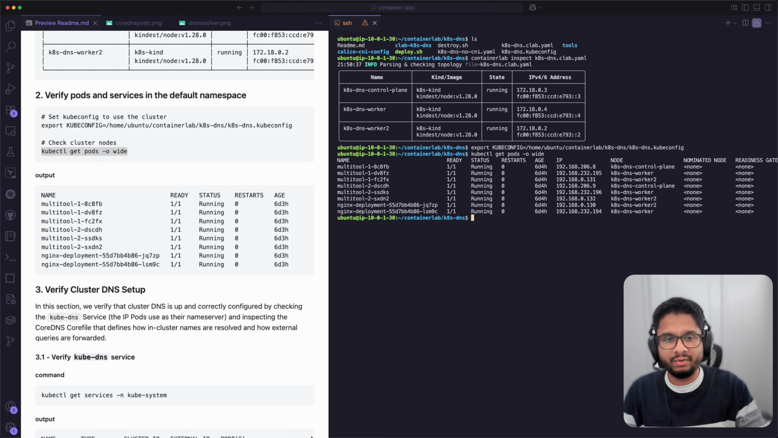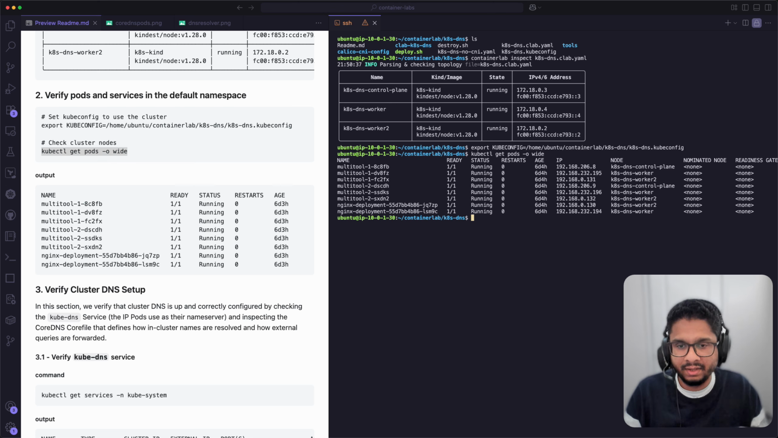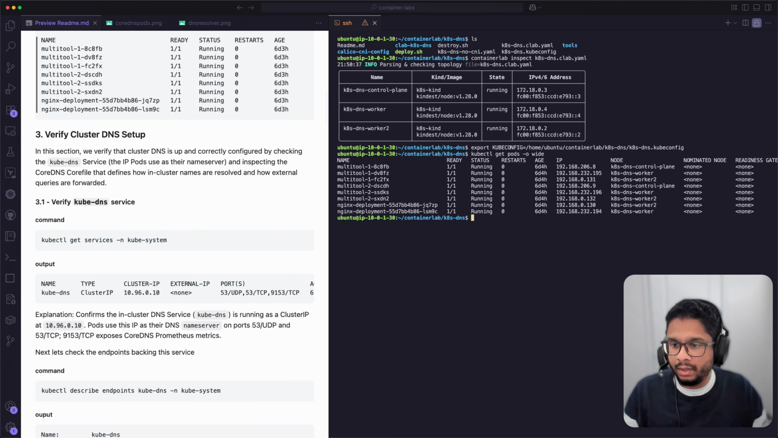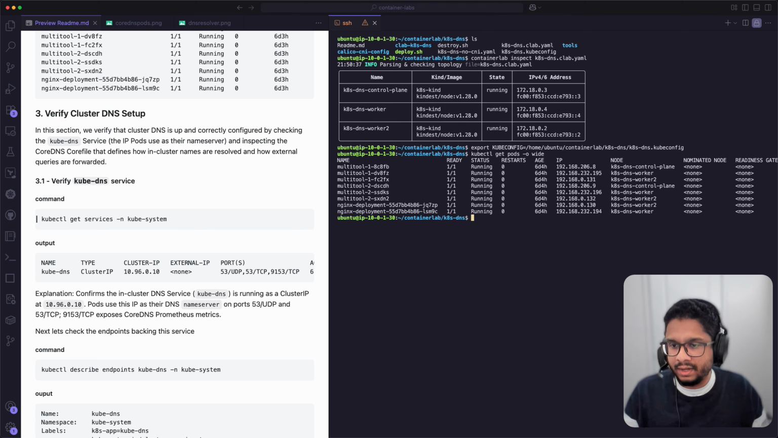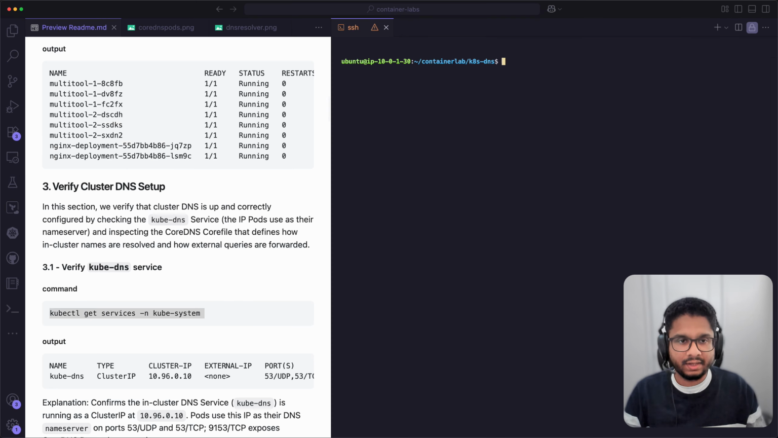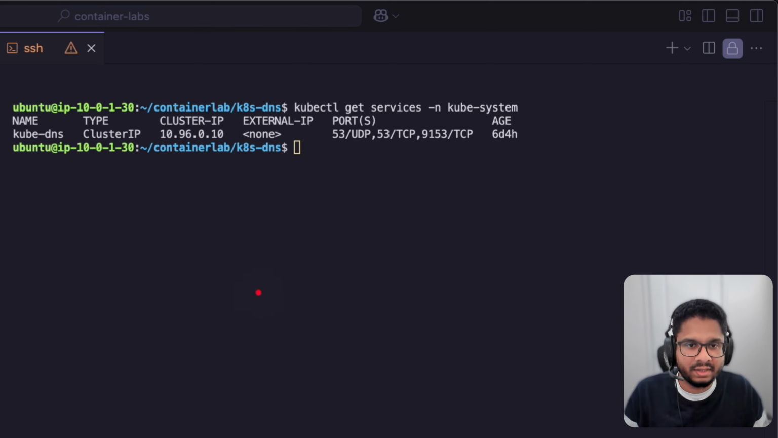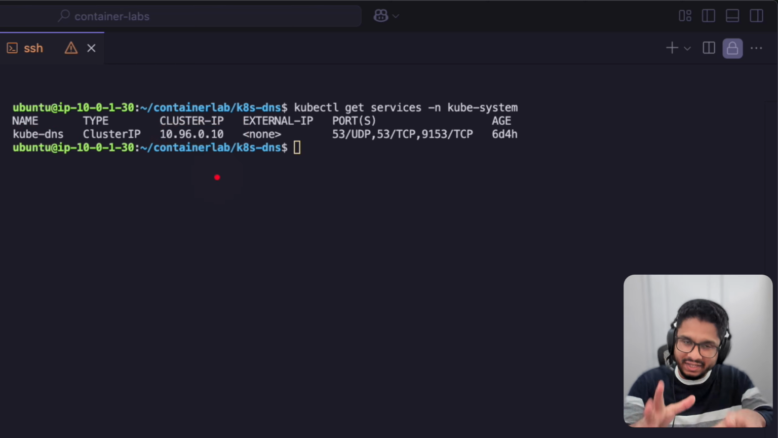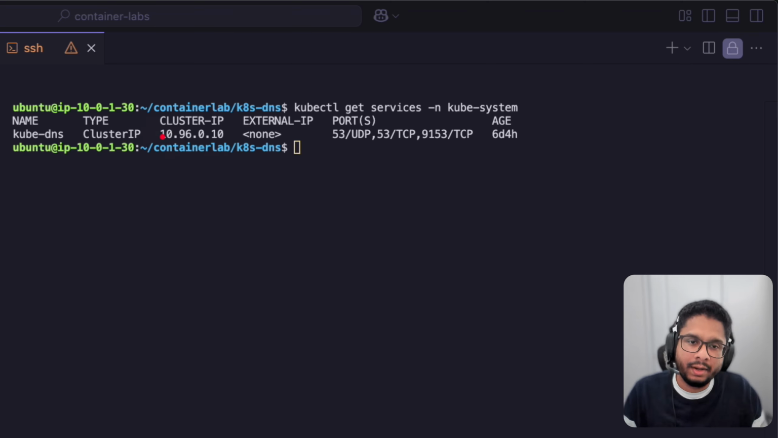Like I mentioned, we've covered how to deploy this lab in a previous lesson. I will have a link to that somewhere in this lesson as well. Okay. All right. So with that, let's next verify the DNS service in this cluster. Now, in every Kubernetes cluster, you're going to find a DNS service. This is typically named kube-dns. And this service is going to have a cluster IP. So the DNS service is also a cluster IP service. Okay. Now the IP address is typically .10.